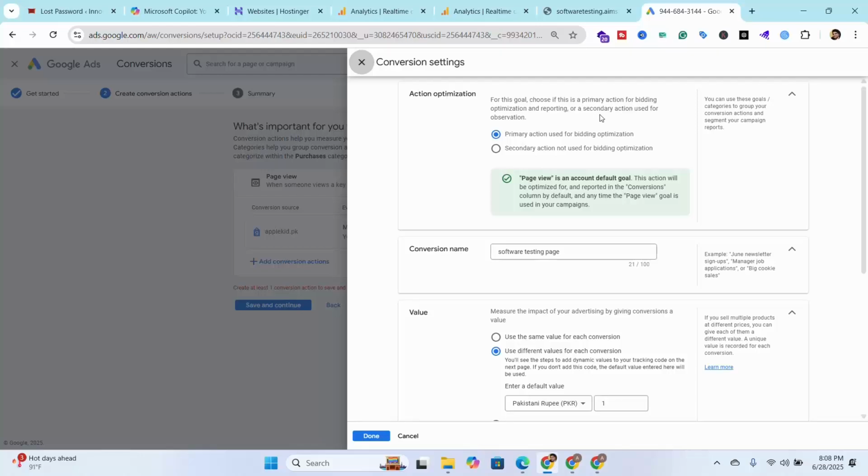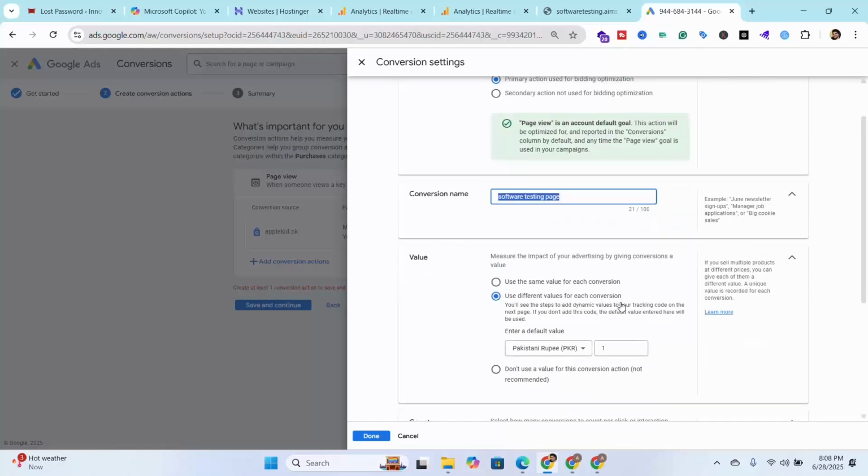If we just click here the edit button, this is how we get this pop-up in which the action optimization information is in front of us, that page view is an account default goal. This is our goal, that this action will be optimized for our conversion at the time when the page view goal is used in your campaign. So this is the conversion name, and what exactly is the value for us if someone visited this page? So I would like to say, for example, $100 or something like that in my currency.